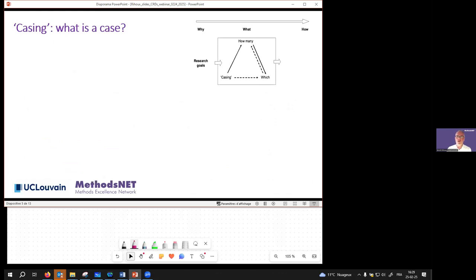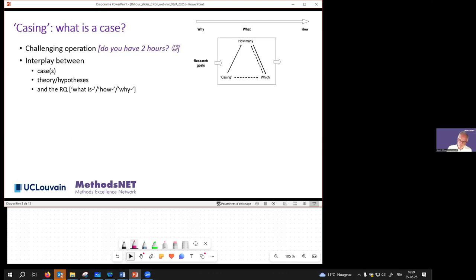Then the second topic is: what is a case? This is the first sub-question of what to compare. Before you discuss which ones you're going to handpick, which cases and how many, you should of course first have a preliminary or working definition of what a case is. It's possibly one of the most challenging operations.